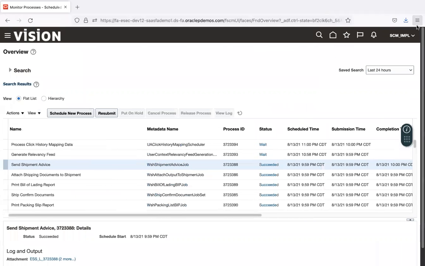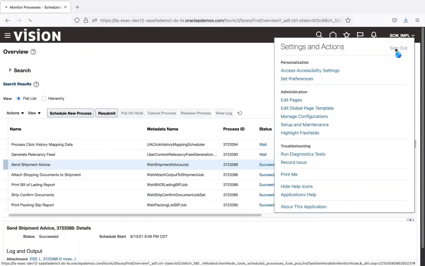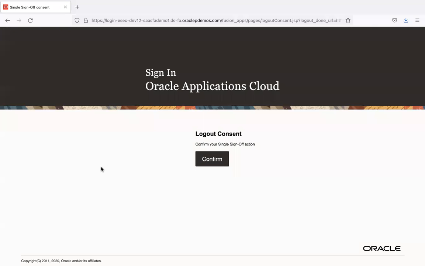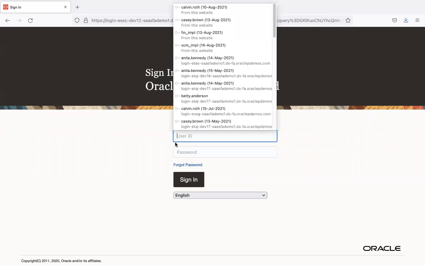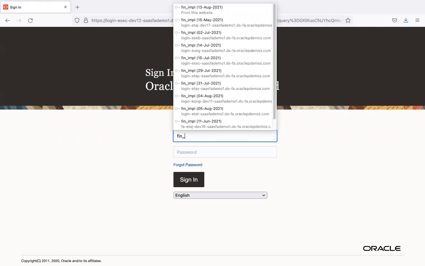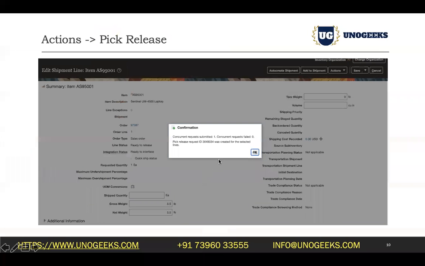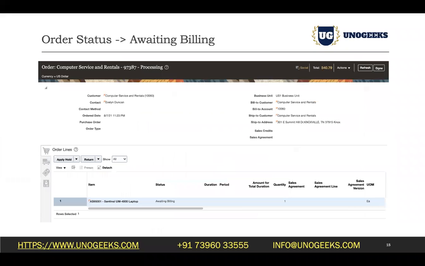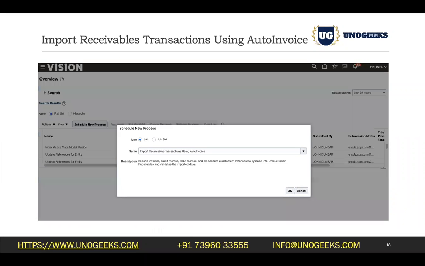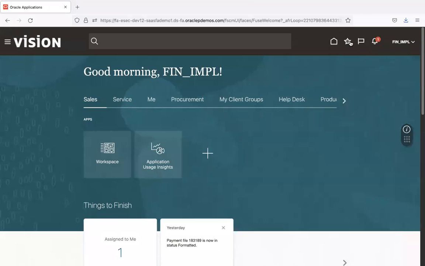So let me sign out from this session as the CM-IMPL user, and sign in as the fin_IMPL user. Confirm. And what job do we need to run? Yes, we have fulfilled the sales order. Yeah, it's awaiting billing at the moment. So we have logged in as the fin_IMPL user, and we need to run this particular job, Import Receivable Transaction using AutoInvoice. So you go back into jobs.